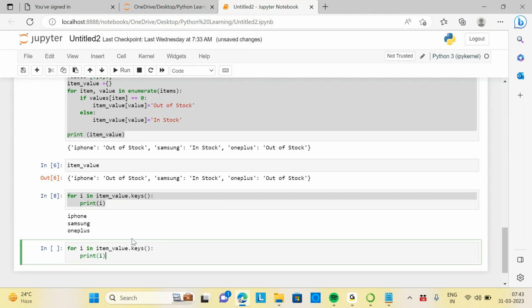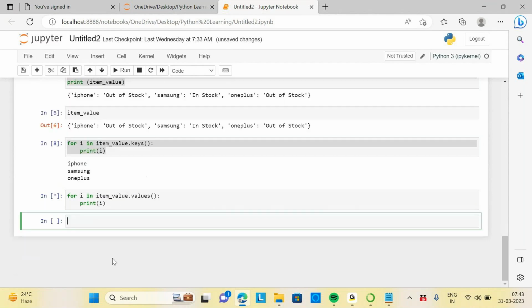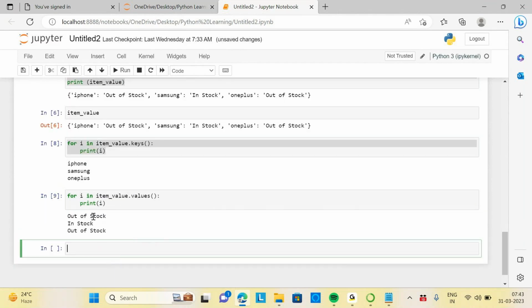But next time, suppose instead of this you want the values of the dictionary. Then what do you need to do? Here, item_value.values(). So this is a method to extract the values of the dictionary. Instead of giving you the key, it will give you the value inside it.